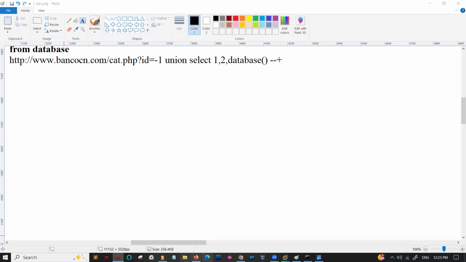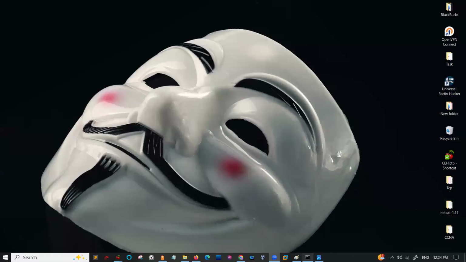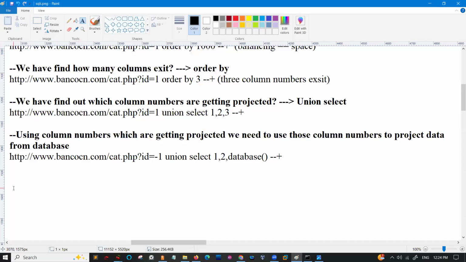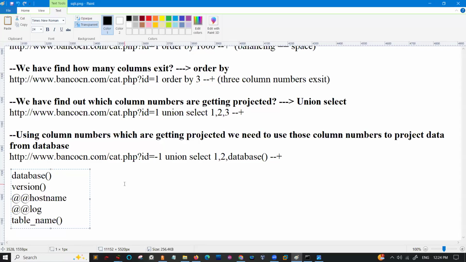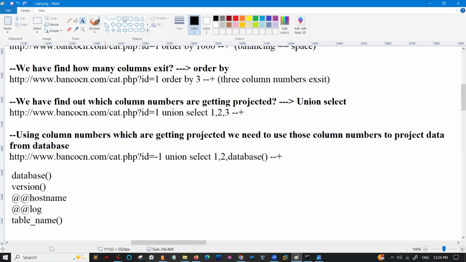So I'm sharing some statements which you can write on the projected column numbers. In the chart, I have given that. So in this position, when you find the projected column numbers, right? There you can inject these statements. Got it? So this is how you can perform the union based.